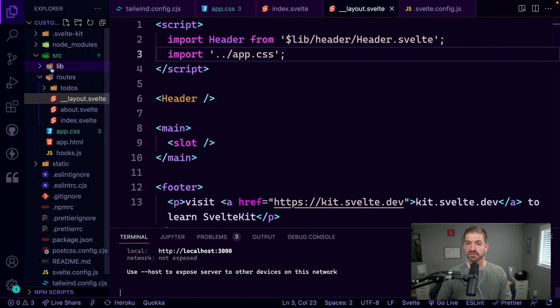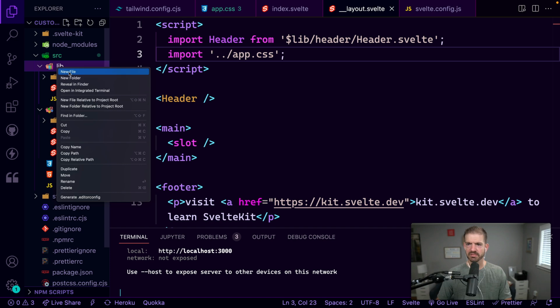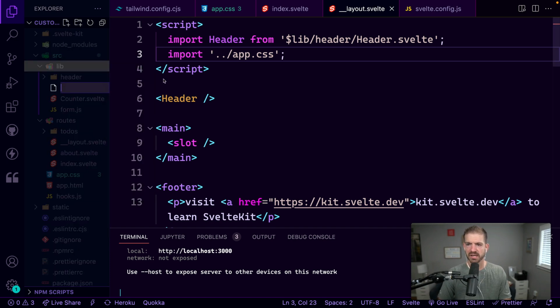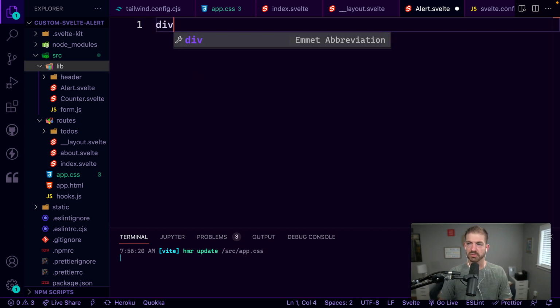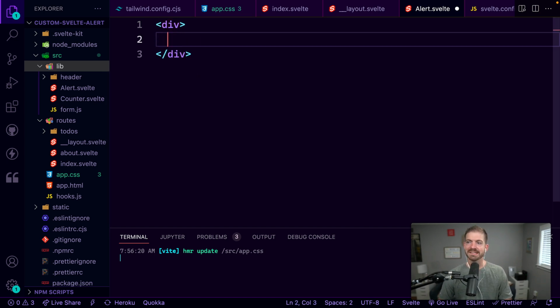So let's go into lib and create an alert.svelte file. The alert is going to be relatively simple. Let's just start with the markup. So we'll have a div, and inside of this div, we want to have the actual alert message. So I did this as a span, it looks like. I don't know why I did this as a span, but it doesn't really matter what it is.